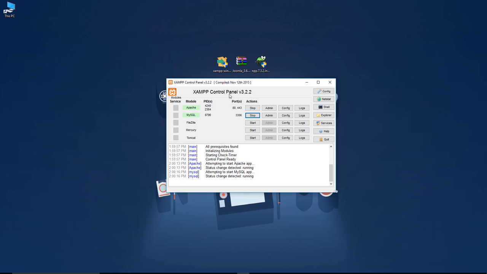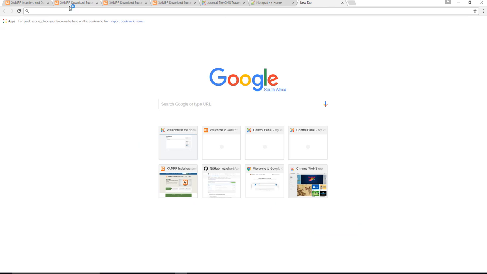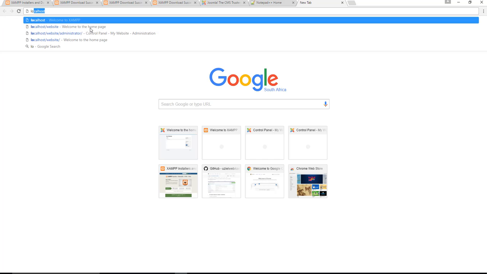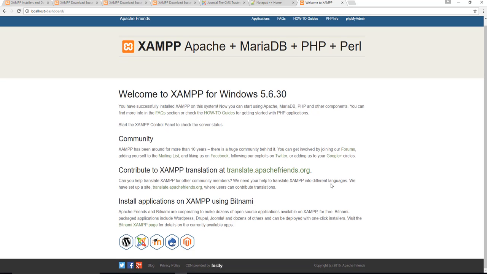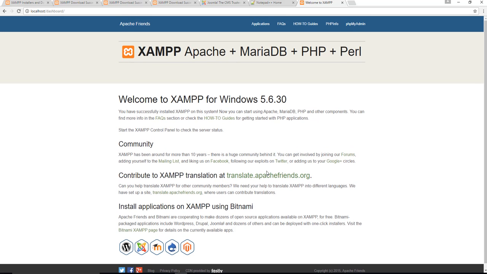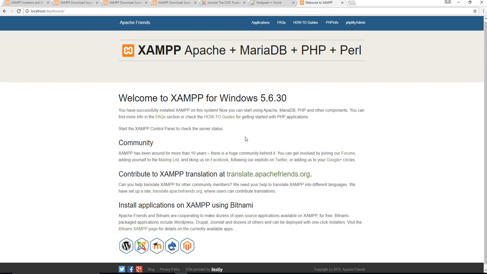Now once this is done, we need to test it and make sure it's obviously working. To do that, you're going to open your preferred browser. Mine is Google Chrome, and we're going to test it real quick by typing localhost in your address bar. If you type it in and press enter and you get to this screen, you know it is working perfectly.